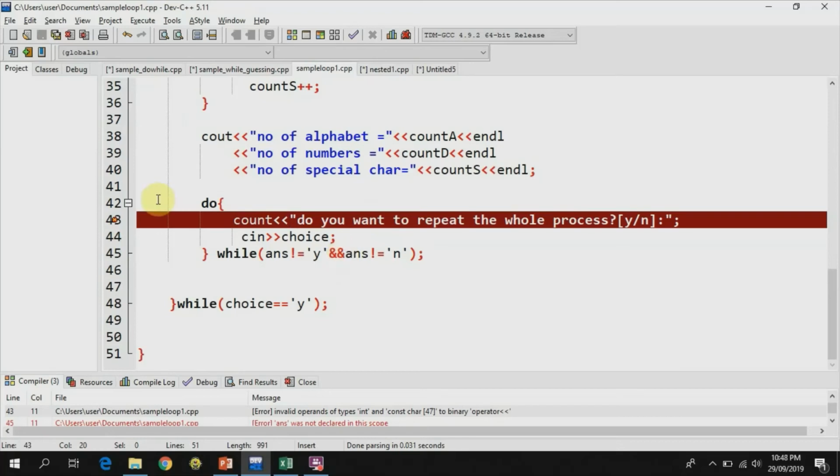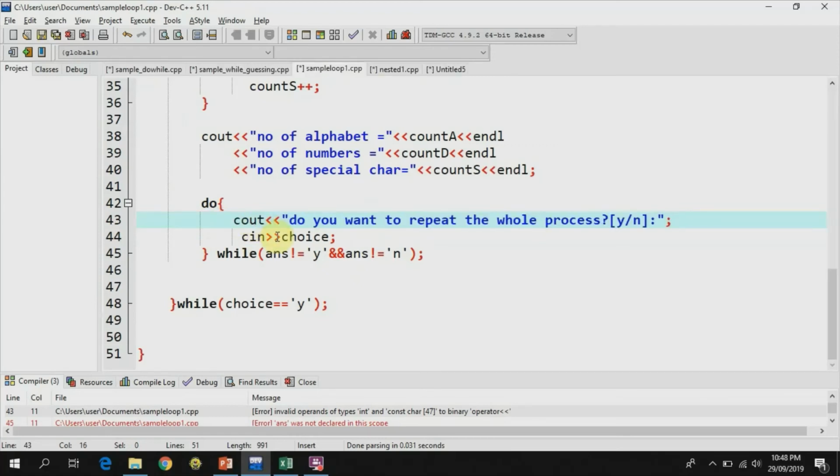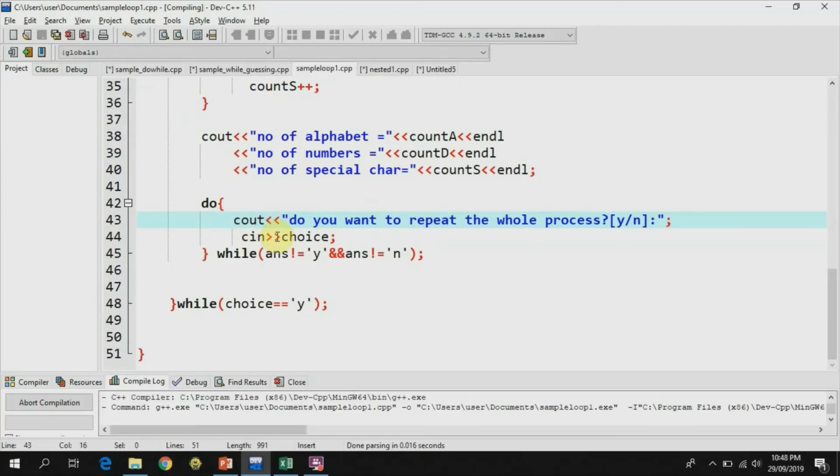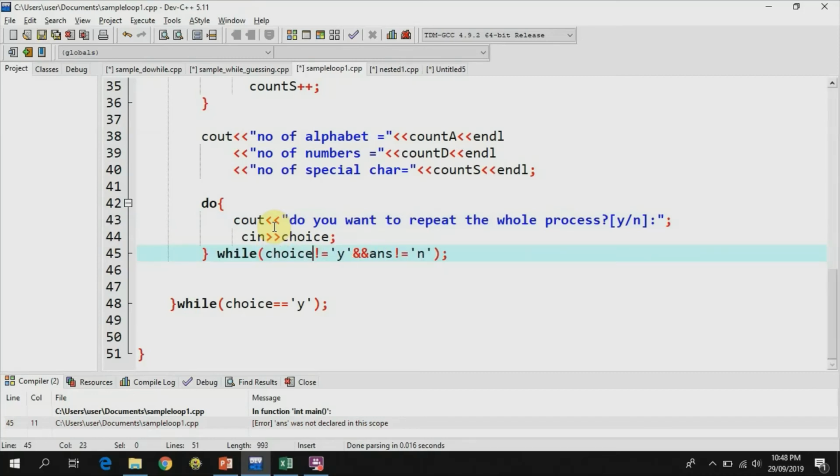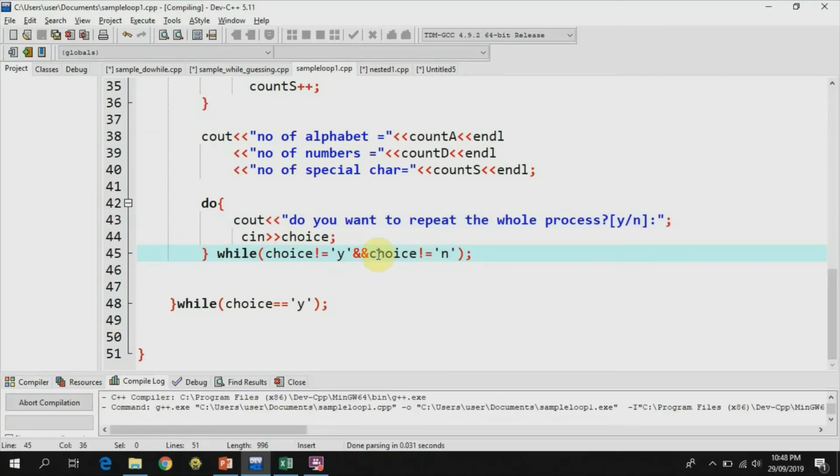Oops. Cout, sorry. So that's part of how we compile the code. Sorry, not ans. Choice. This is also choice. Sorry. Again, let's run.